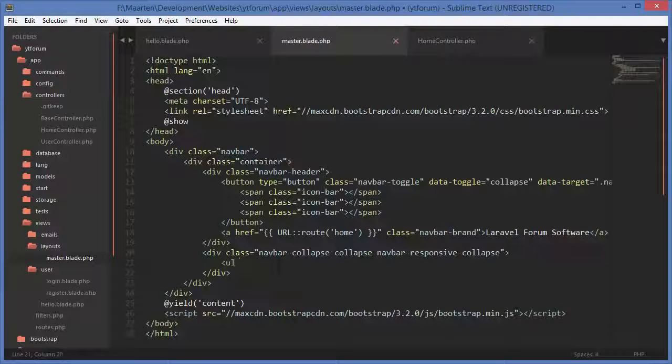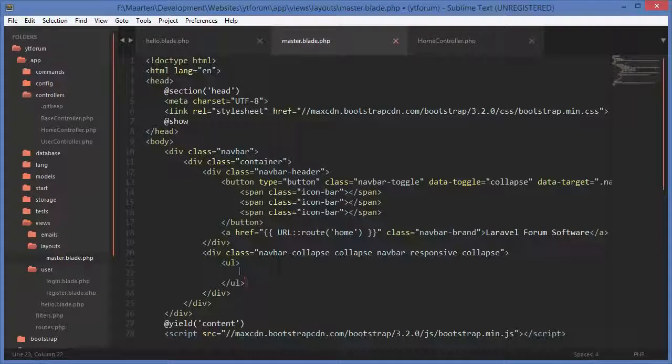UL, so an unordered list, and inside them we want to have, for each link, a list item with an anchor to the routes. So again, since this is going to be home, routes home, and make sure to close that anchor tag and give it a name.